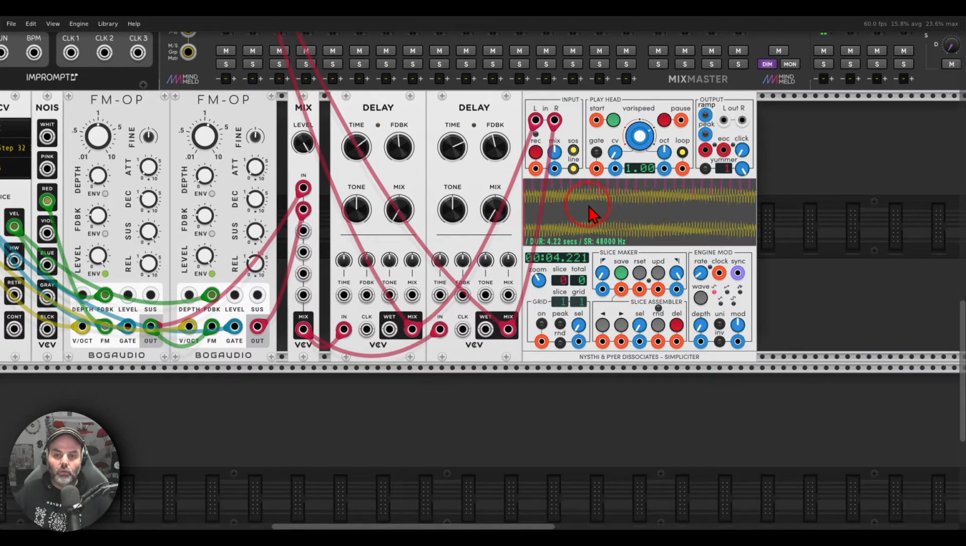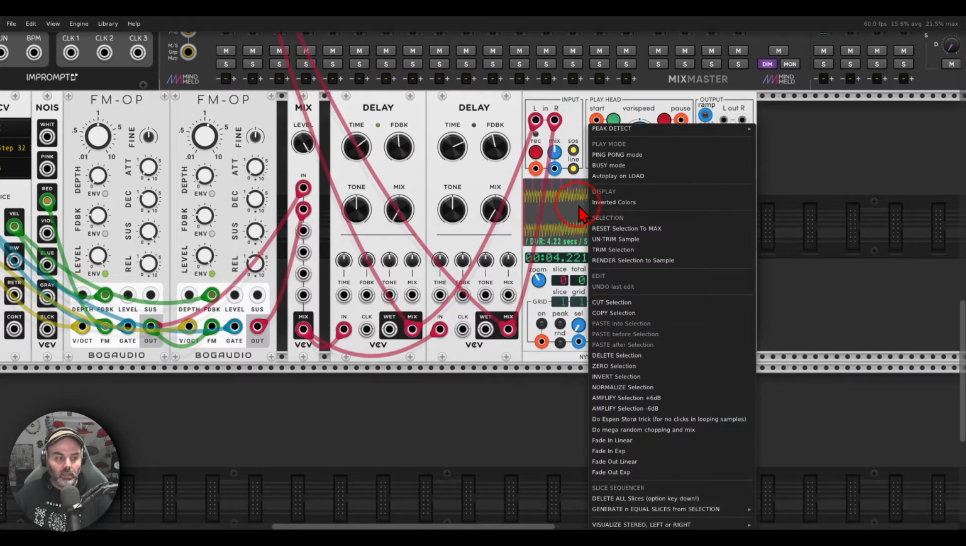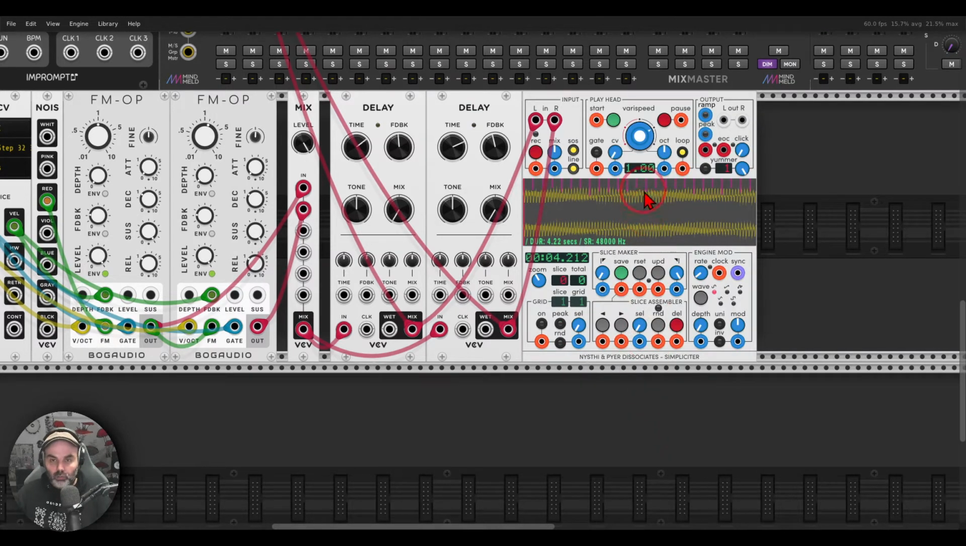And what I did is, if you right-click Simpliciter here, in this window, you can do the Aspen Store trick. If I click it once, it will split the sample in the center, and then it will flip the parts. So it will take the right to the left and the left to the right, and it will create a crossfade here, which means that it will loop perfectly. This sample will loop perfectly without clicks, without pops, without anything.